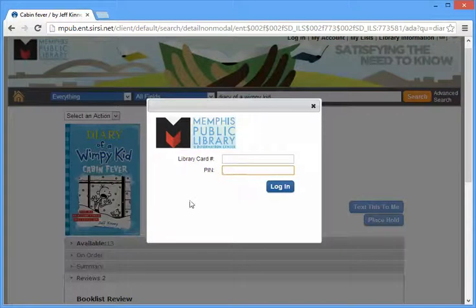Now the PIN number could be one of 4 things. It's typically the last 4 digits on the back of your library card. It could also be the last 4 digits of your Social Security number, or the last 4 digits on the phone number that you used to register. More likely, it's going to be the library card.